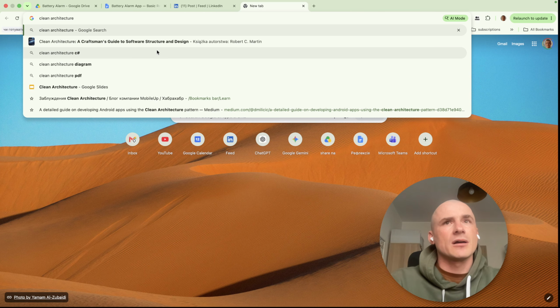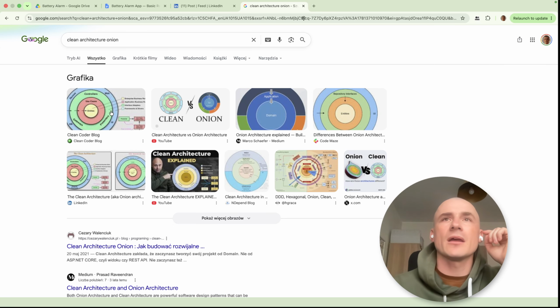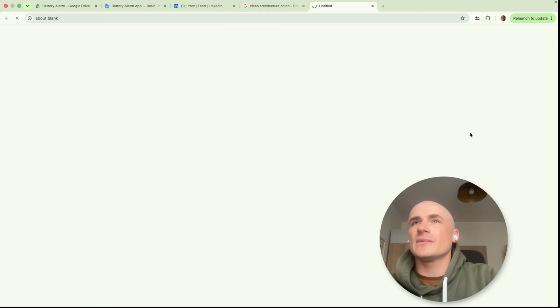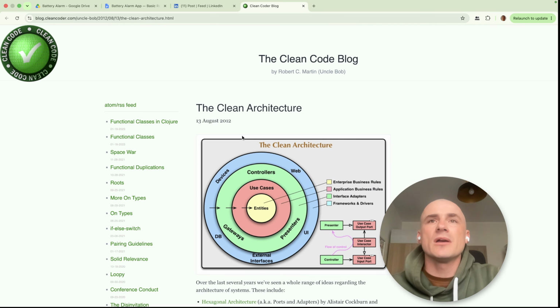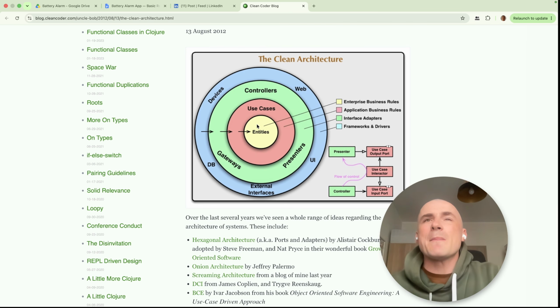Clean architecture onion. This is a very basic and very important image. You should know how it works and what it means. Have a look at this article as well. Basically, I have this controller, not use cases yet, but very close to this layer, to use cases and entity.